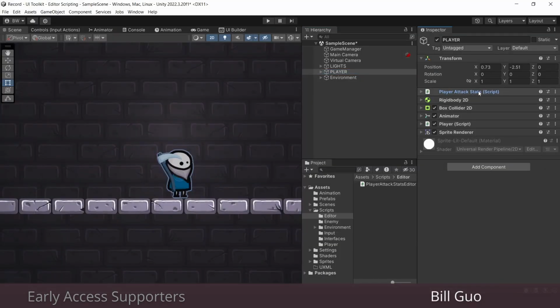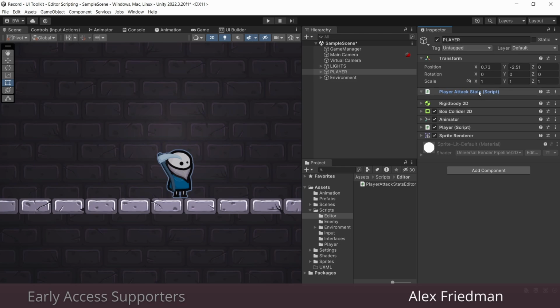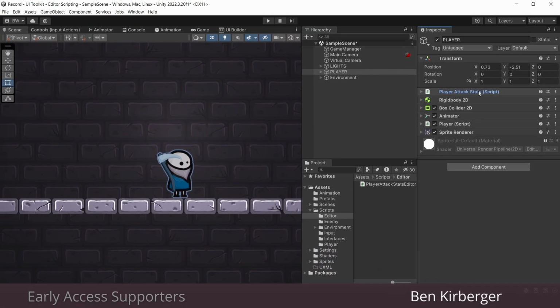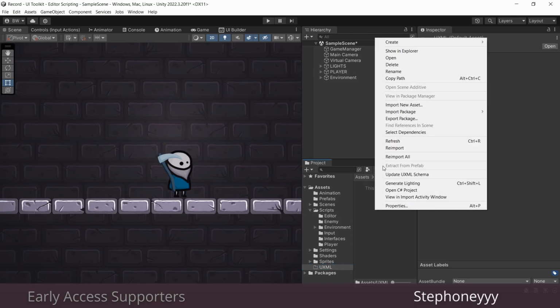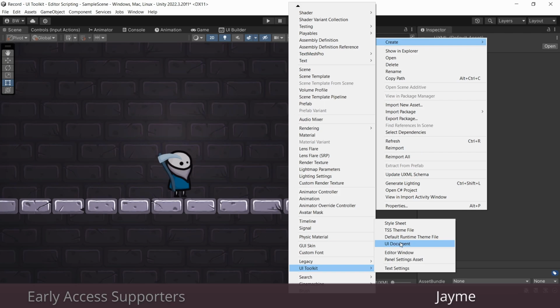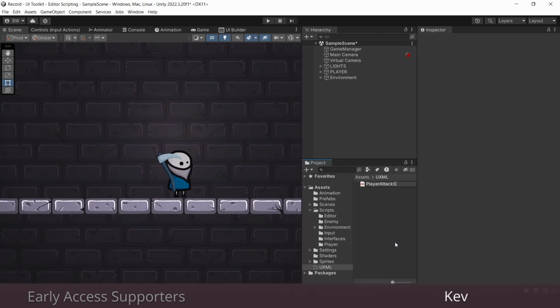Okay, now it doesn't show anything, which is perfect because now we can build it from the ground up like we want. And you can do this completely with code if you want, which would be very similar to the old IMGUI way. However, I want to show you how to do it in the UI Builder instead. So in my UXML folder here, I'm going to create UI Toolkit, UI Document, and I'll call it PlayerAttackStatsVisualTree.